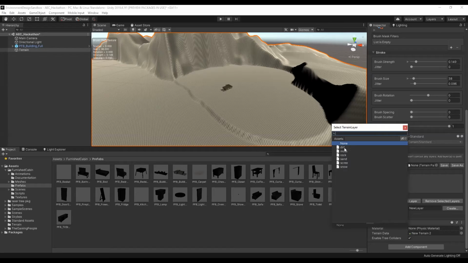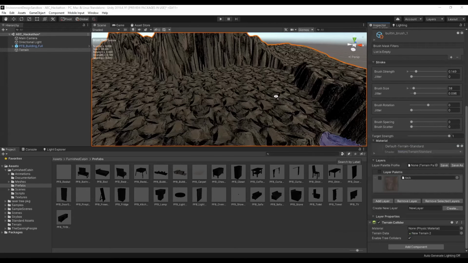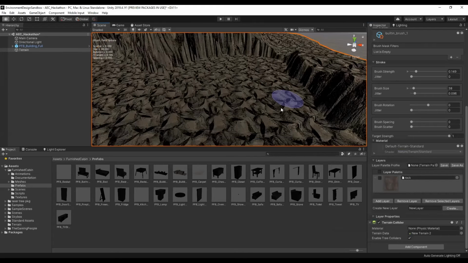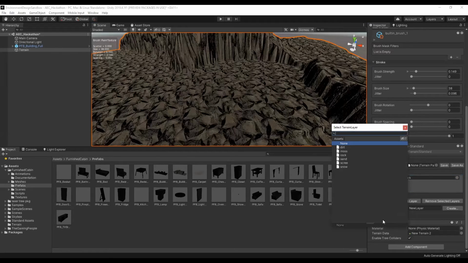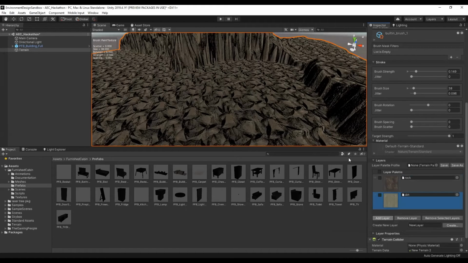But I can just select, say, let's start with rock. And once I've added that, you can see that the whole area has now been painted with rock, and that is just the default. Once you set the first one, the whole terrain will adopt that first layer. We can add additional layers. So I'm going to add some dirt, add moss, sand. I'm just going to add each of these in.